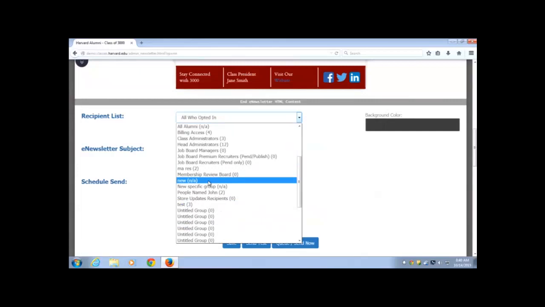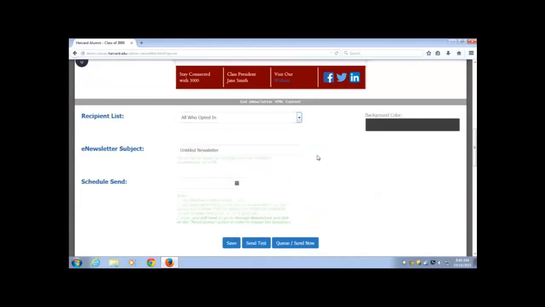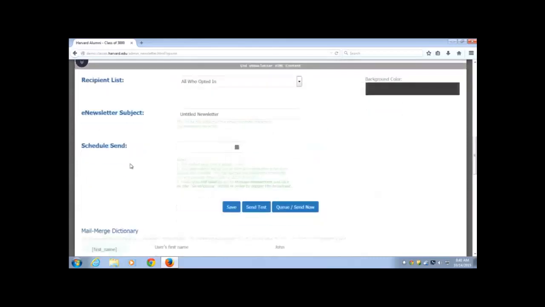The next section is for e-newsletter subject, and that will be the subject line of the email. And the third section is for the scheduled send. So much like before, if we just click on the calendar button, we can select the date and the time that the email will go out.